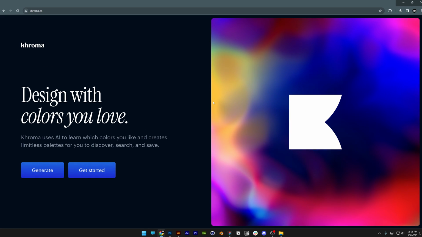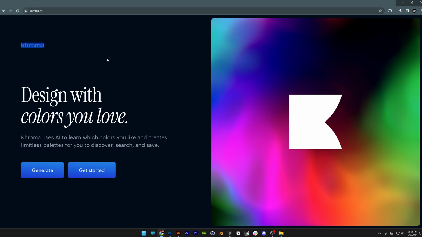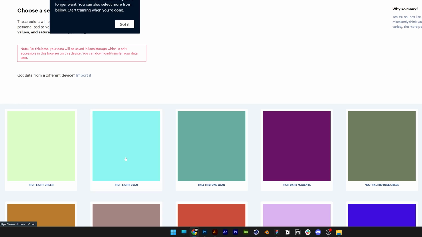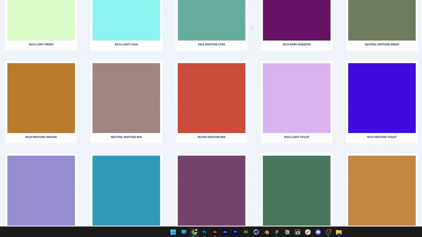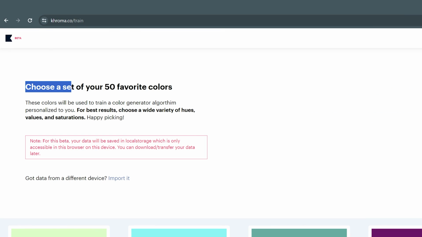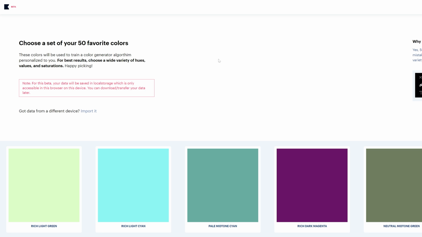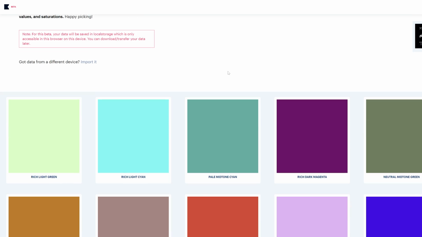Okay, so next we got an AI color generator, which became a little bit more popular. Yeah, this is the Chroma. All you need to do is click on get started. And it's going to put you on this page with a lot of colors. Now up here, you can see at the right top corner, 50 colors left, start training. So now here's written that choose a set of 50 favorite colors. Theoretically, you might say that you're gonna need to pick like 50 colors and generate tons of variation, which is going to overwhelm you. But that's not the case.